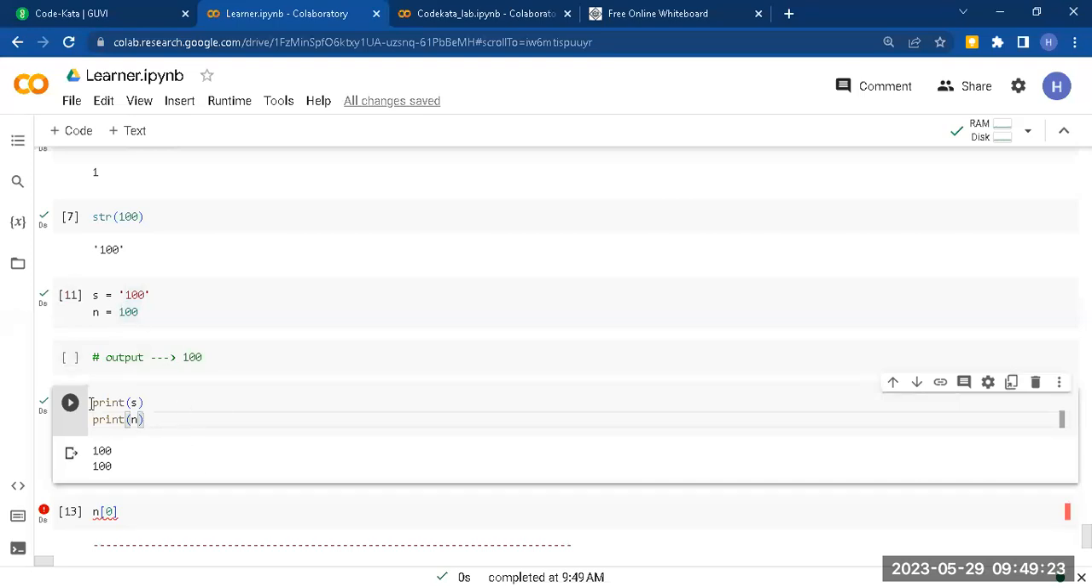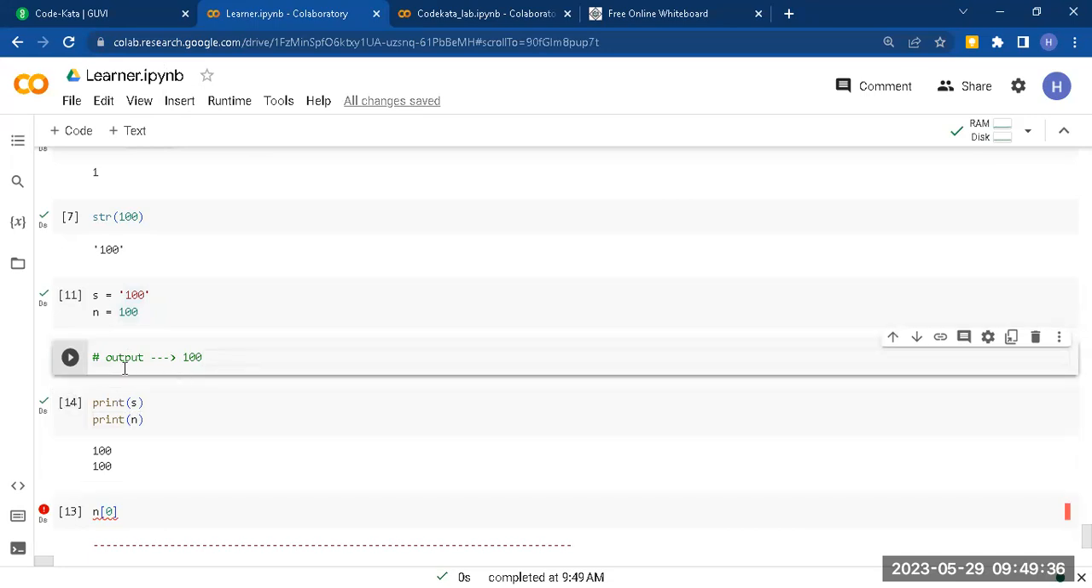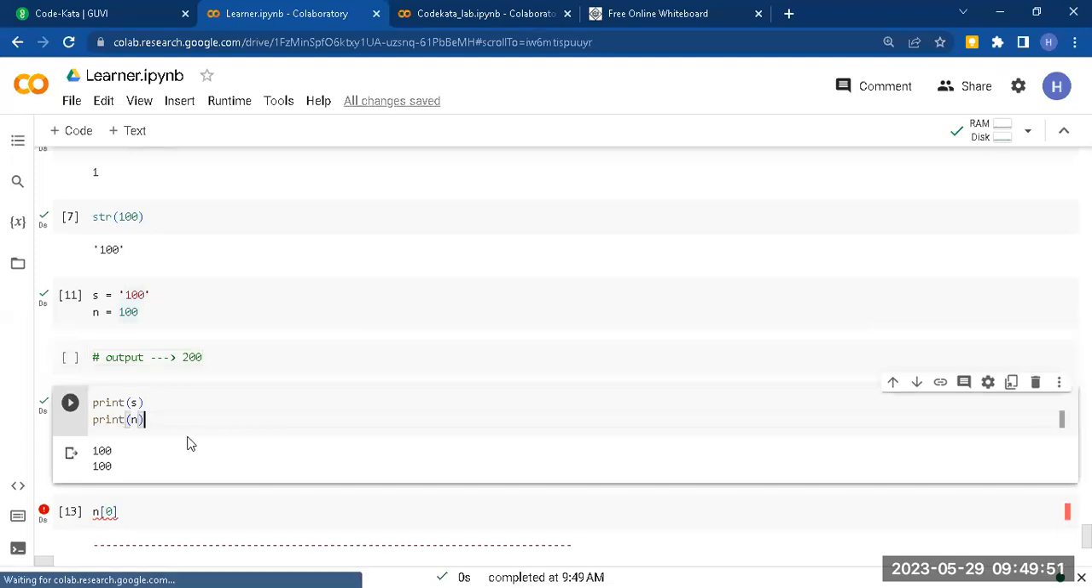But if they just ask you to get the input and print the output, that is fine. If they are asking to do something with this string, then definitely you cannot do it. For example, they ask you to get a number as input and they want the multiple of 2. They give some number and I have to give the multiplication of 2, for example the output is 200. Do you think it is possible here?